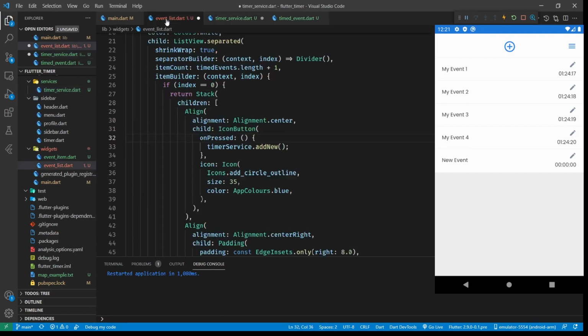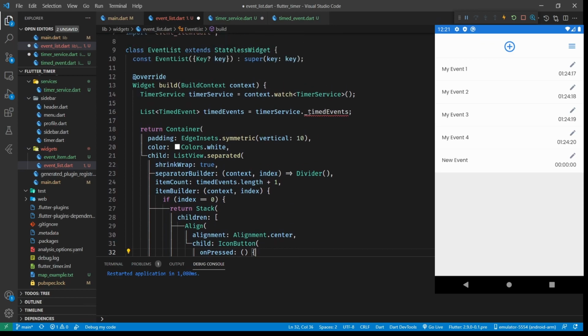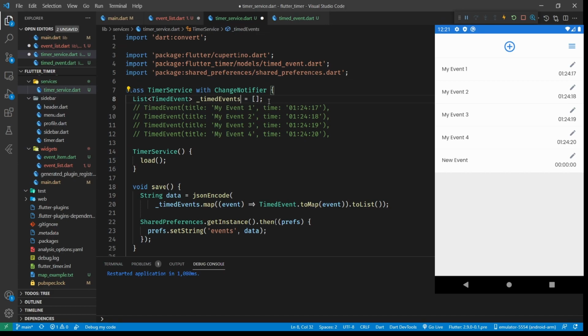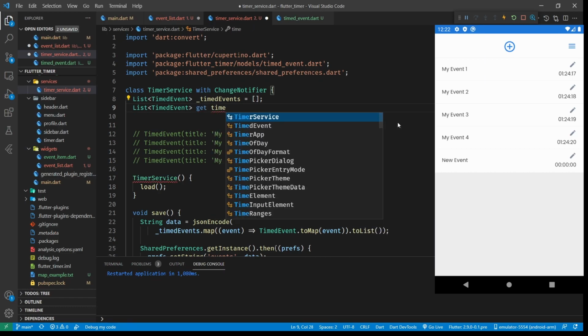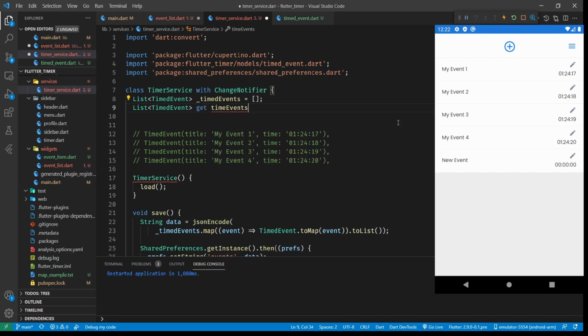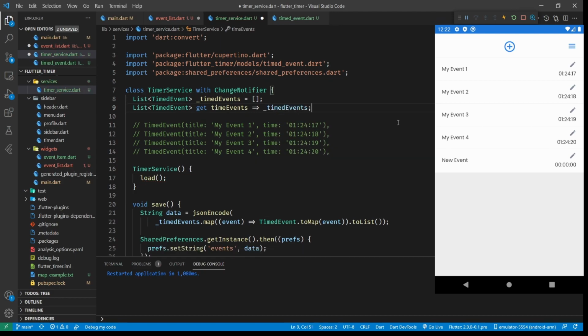Okay, now when we come to events list.dart, we are trying to get it, but we can't because it's private. So we need to do something. We need to make it available so it can be got from here. And the way we do that is with a getter. So let's copy that. The way we have a getter is by putting get timed events, and this is a function, and what it's going to return is our timed events.